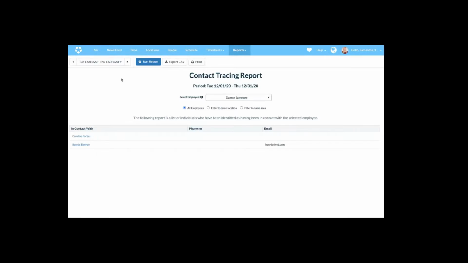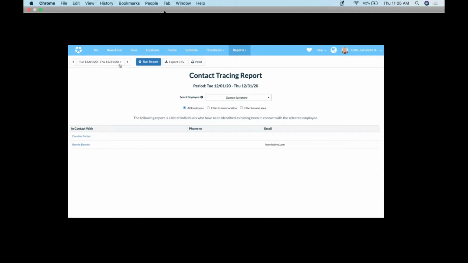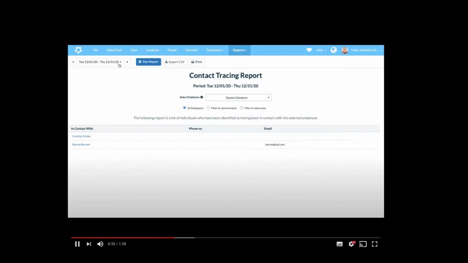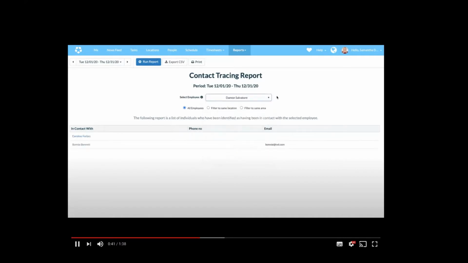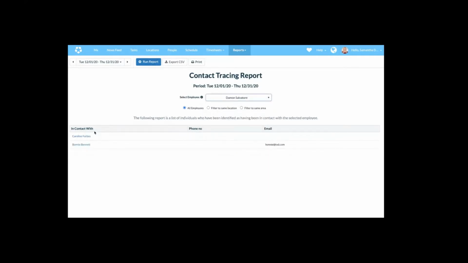If you do find that one of your employees has contracted coronavirus, you can select the date range here. Maybe it's the past week, 2 weeks, whatever that date range is that you want to look at. You'll run the report. And then down below, you'll be able to see all of the employees that this person has been in contact with, for whatever duration you choose. And then you can contact these individuals to let them know that Damon has contracted COVID and they may want to go get tested just to be safe.